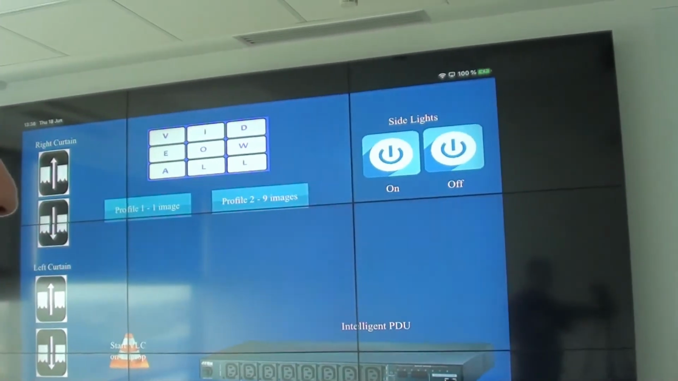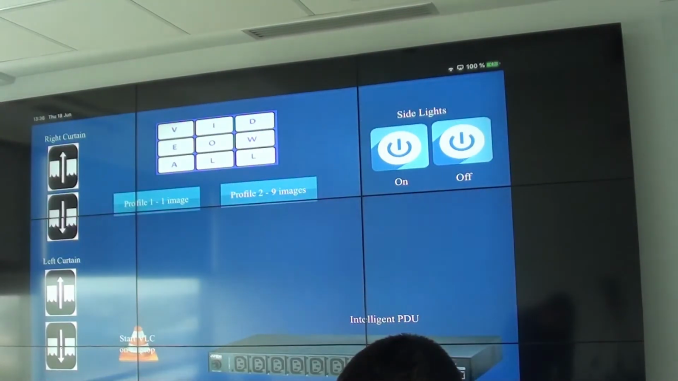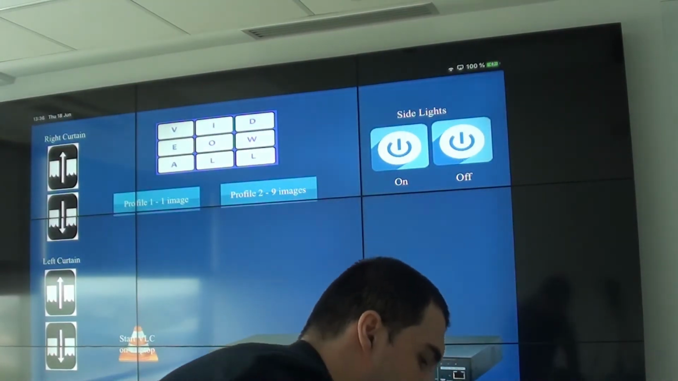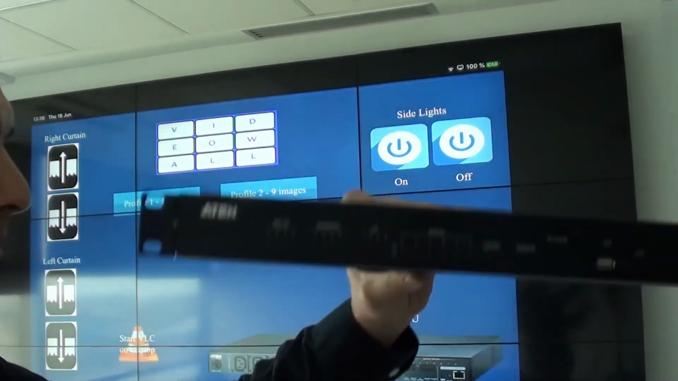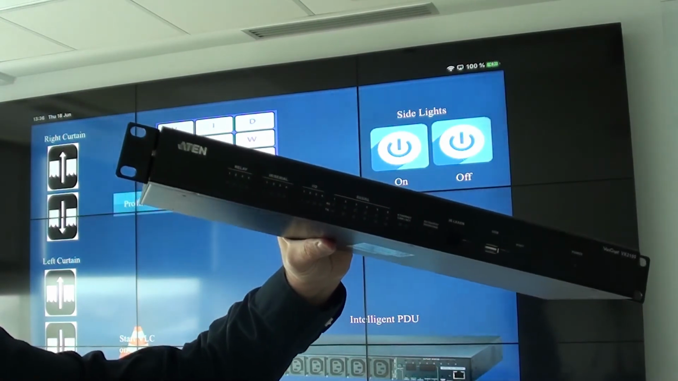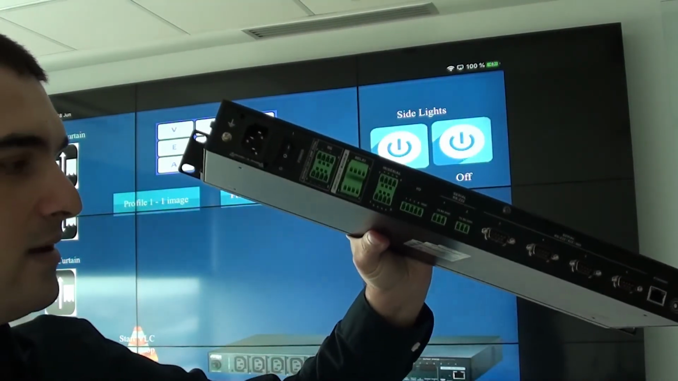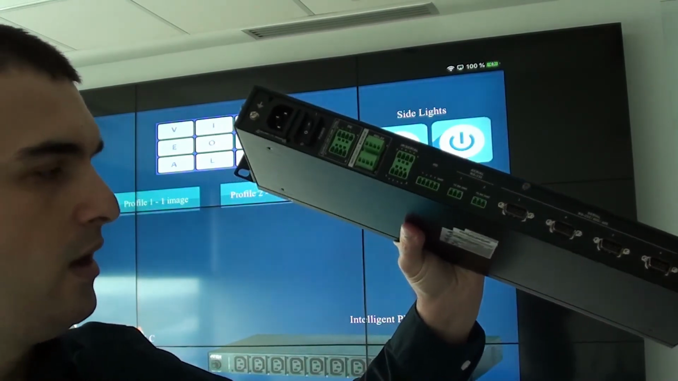Before I demonstrate the VLC, because I need to go to my station one more time, I just want to show you the controller. So this is the controller. This is how it looks. Let me center it a little bit. On the face, we don't have anything interesting. Now on the back, this is where the magic happens.